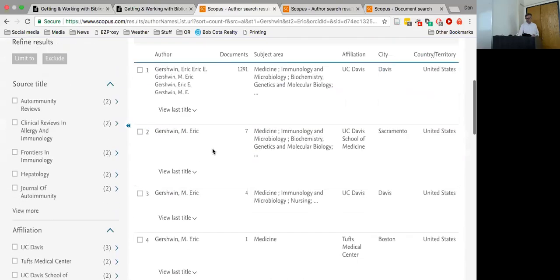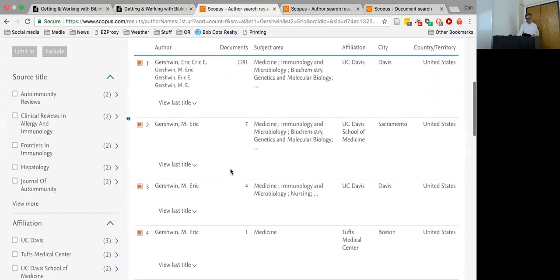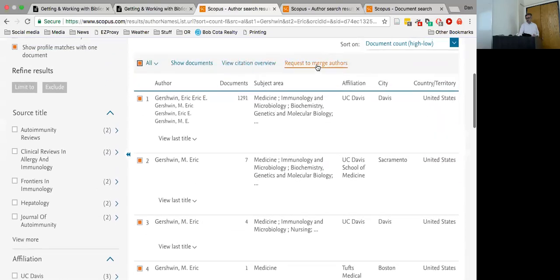Now, when you encounter something like this, you can actually help the system out. So you can select all of the people you think are identical, and you go in here to request to merge authors.